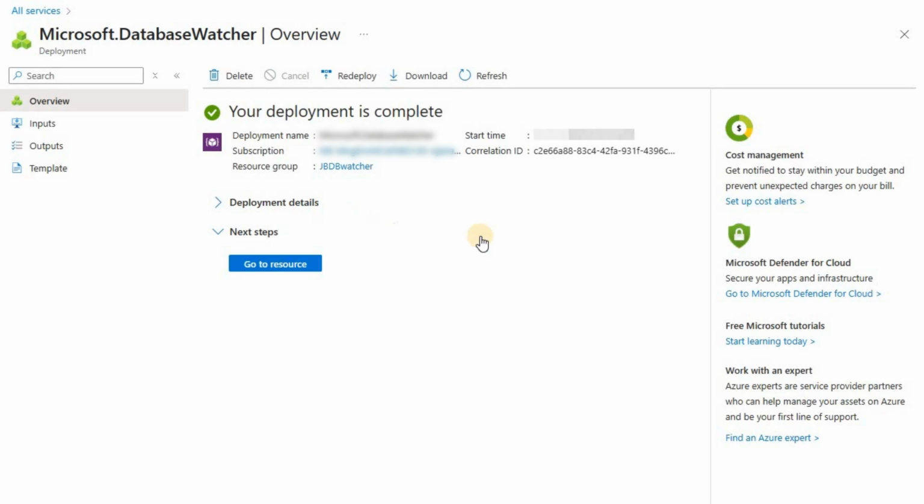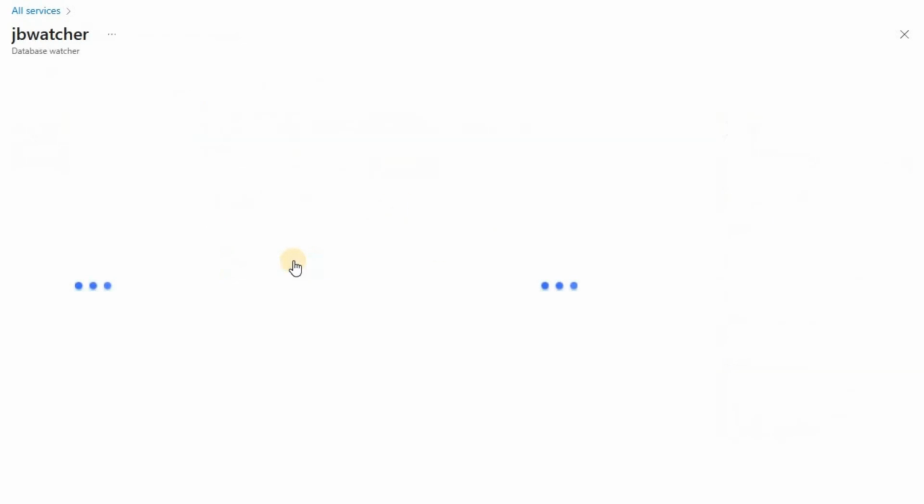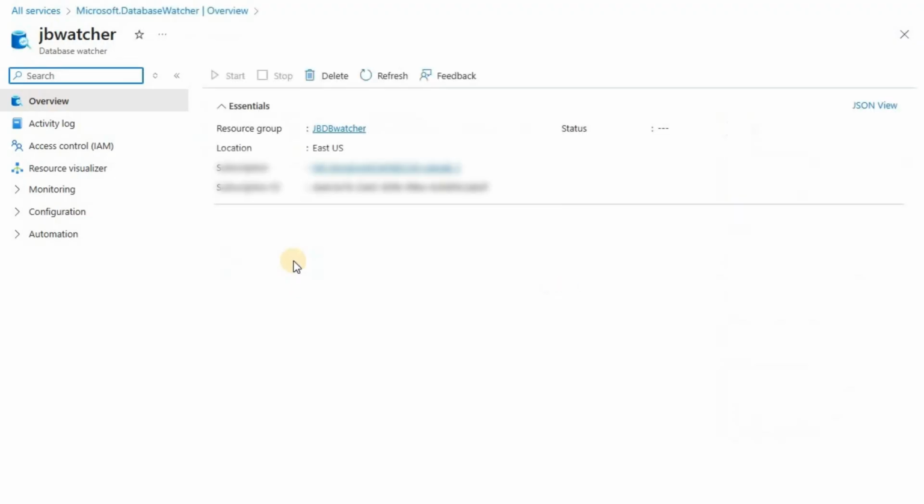Deployment completed. It took close to 15 minutes for me. Let's go to the resource. So if you see here, we have the database watcher created. This is the resource group. Right now the status is set to stopped. Now let's look at the other things here.